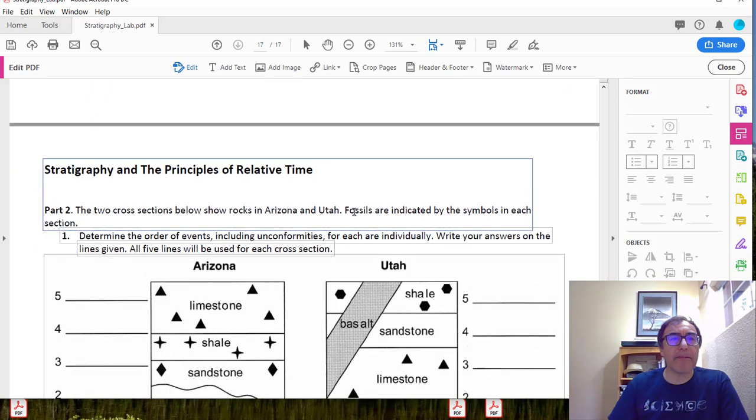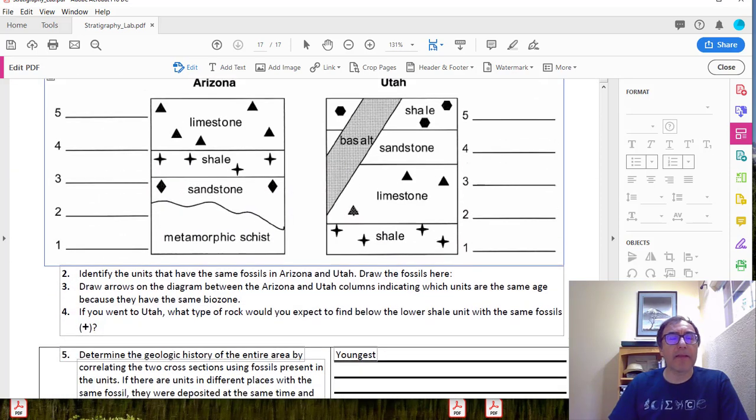Once you figure that out, you're looking at these different stratigraphic columns, one in Arizona and one in Utah. They have similar rocks, but they're going to overlap in some way. Using the fossils, these little fossils, and the sequence of events here, you want to number the events. Obviously the metamorphic rocks are the oldest ones here, but this erosion event here, which is a non-conformity, that's an event, so that should go as number 2. Then you can start numbering these in Arizona and do the same thing in Utah.